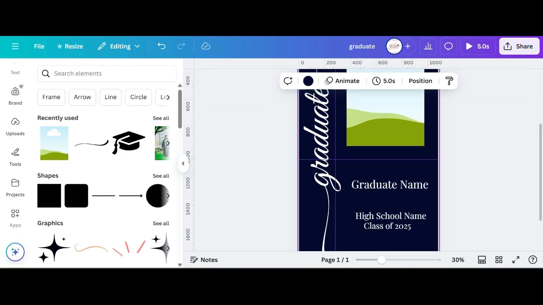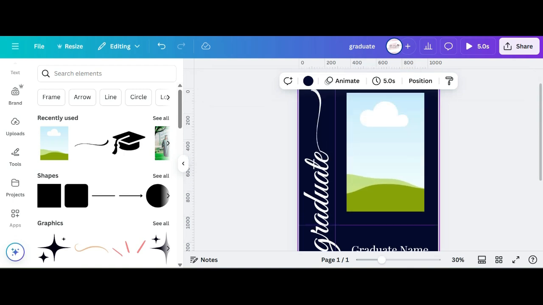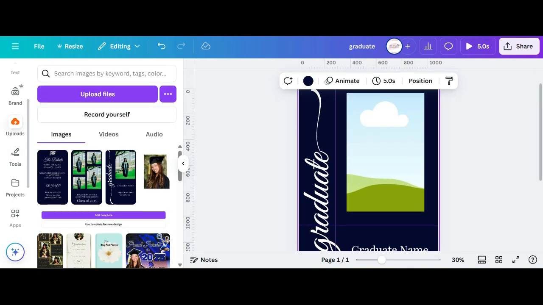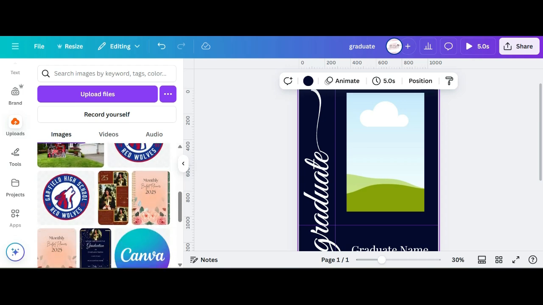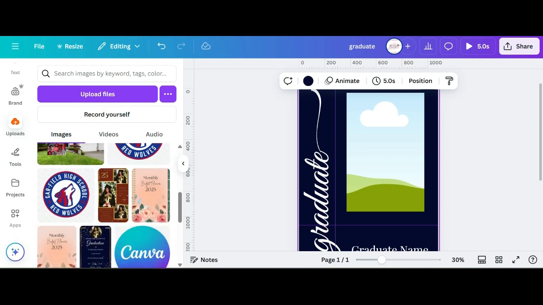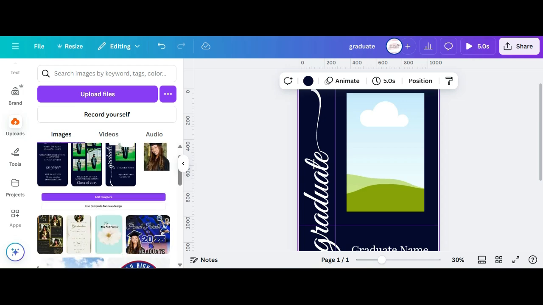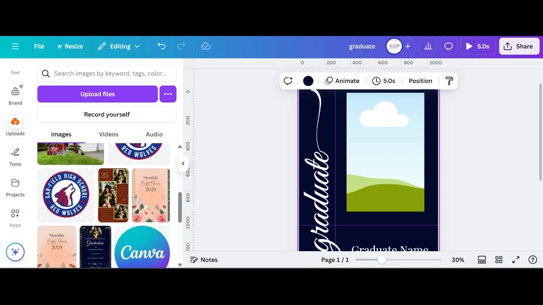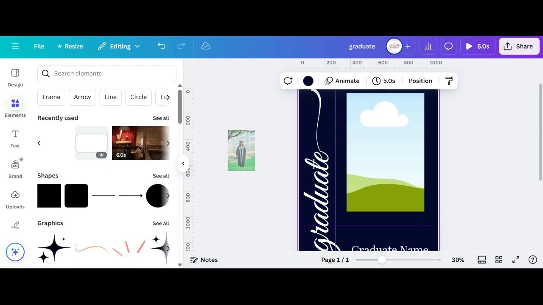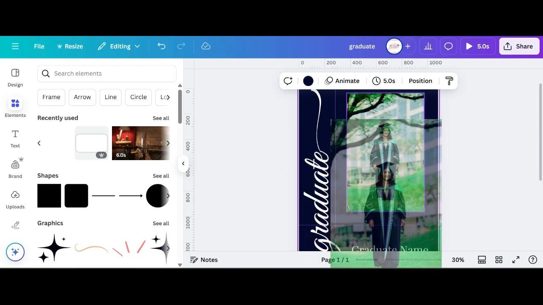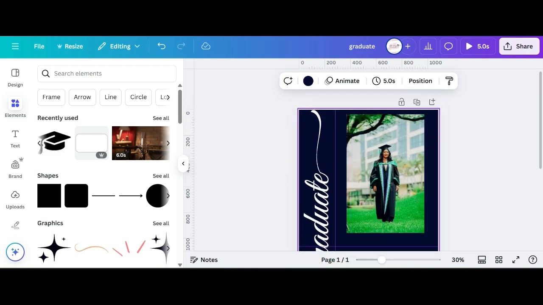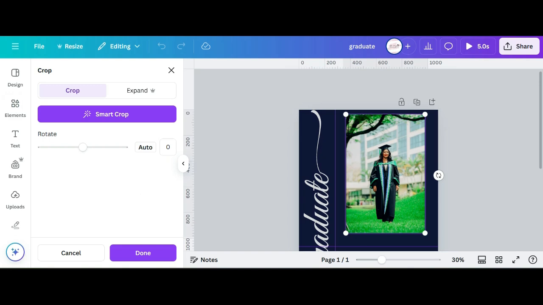Now that I've got the text box for the graduate name, the high school name, and the class of 2025, and it looks the way that I want, I'm going to show you how you can import the picture in here before I move on to the next pages. Now I am using a stock photo, but of course you'll have your actual picture for the graduate, but you will bring this photo, you will drag it over on top of the photo frame until it just drops in.